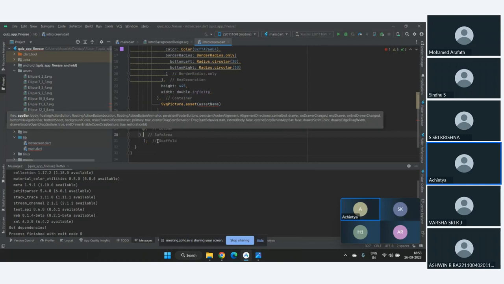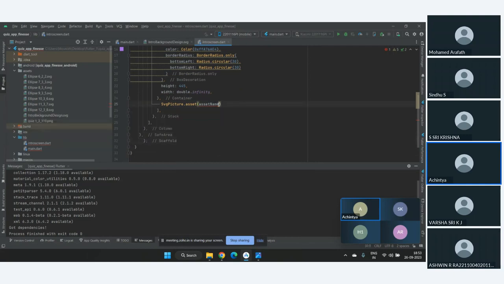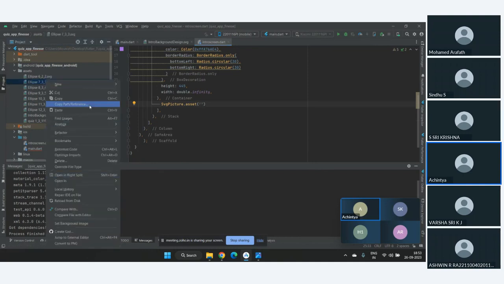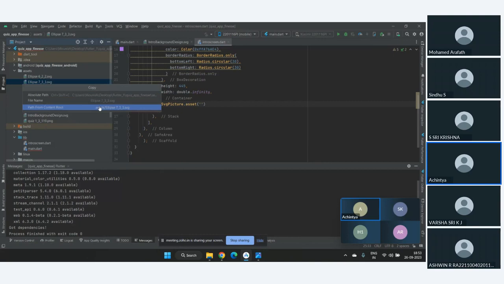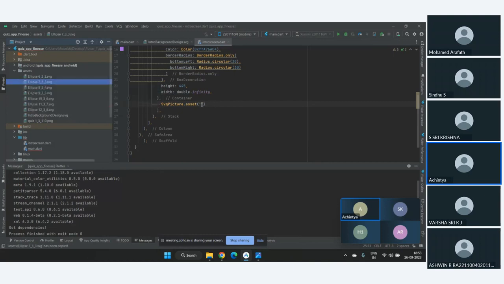Just remove that asset name and use a double quote. Now inside that, put this one, the second one there. Right click on it, copy path reference, and the last one, paste it inside. Paste it.